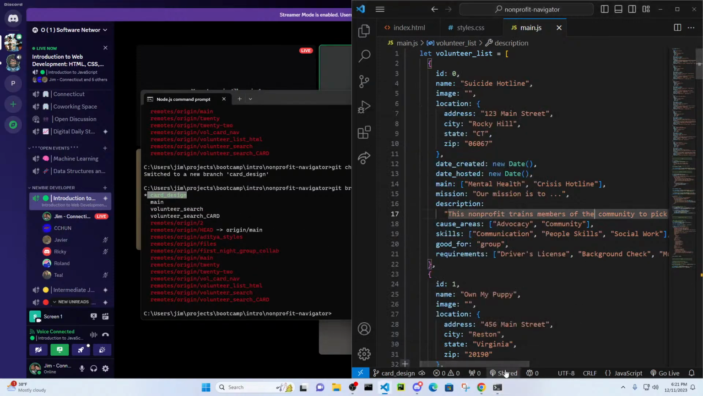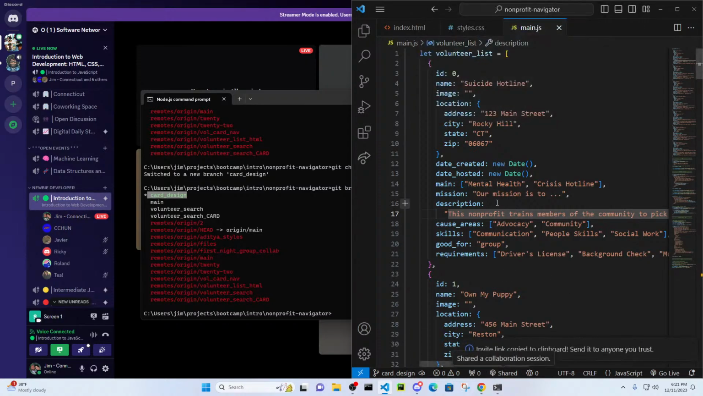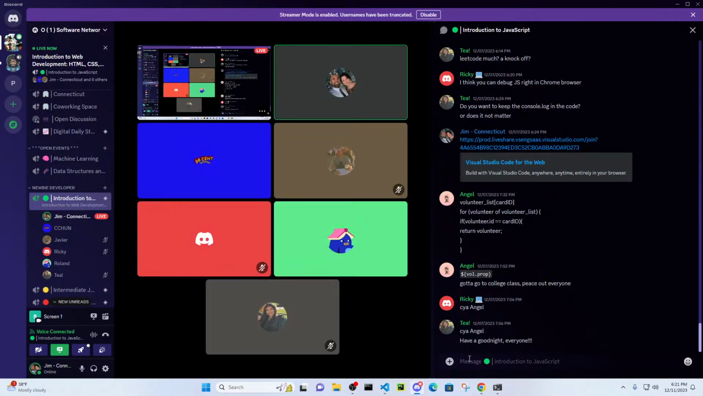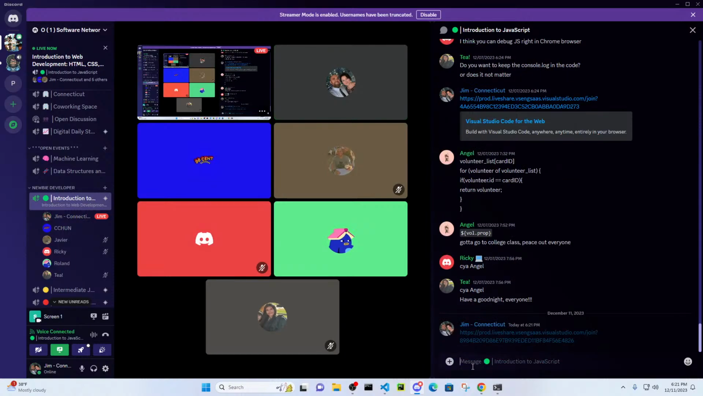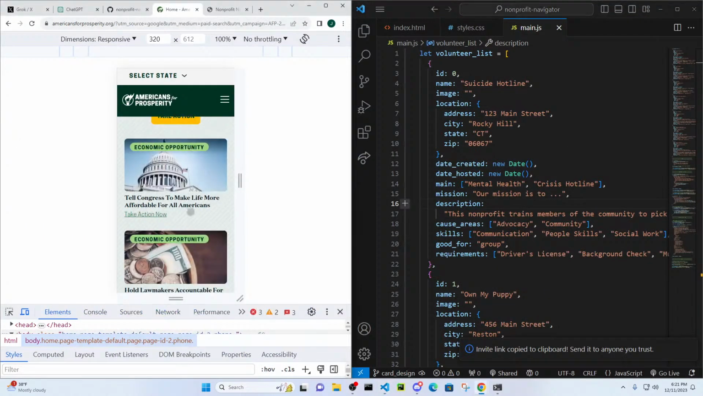I'm going to go ahead and invite others into the code editor. So I'm going to post this in the chat right now. Feel free to hop into my code editor. And yeah, so everybody go ahead, take a couple minutes to look for cards that you like. It doesn't have to be nonprofit organizations. It could be any company that you like, any organization that you like. Just go ahead and find styles of cards that you like.